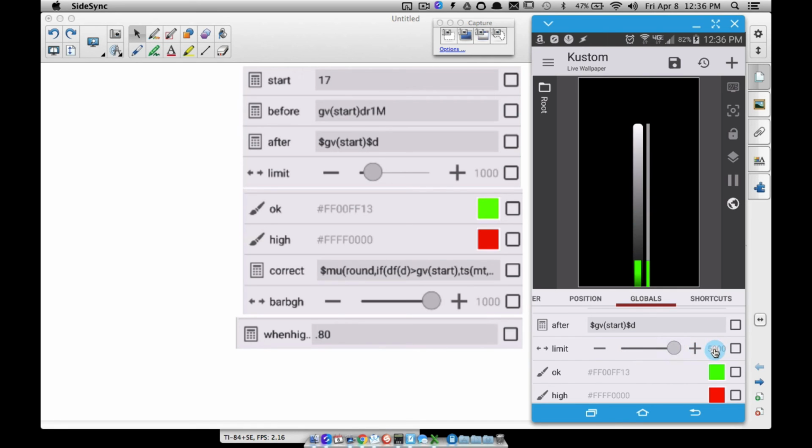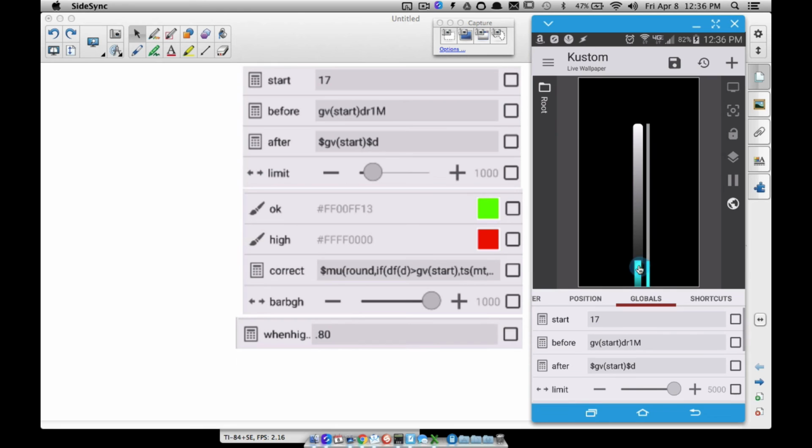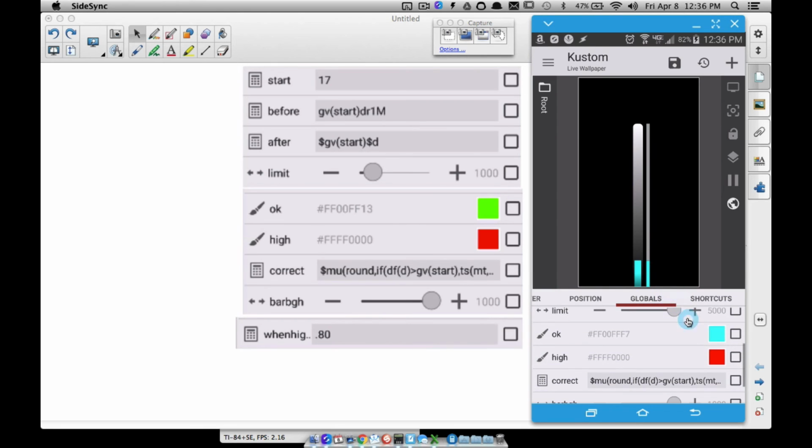So for example, I got my max limit at 5,000. That stands for 5 gigabytes. That is 5,000 megabytes. So as you can see here, for this current billing cycle I'm on, I haven't used hardly any at all. I got a color for OK. I can change that to whatever I want, and it's going to keep that. Notice it did change to blue.